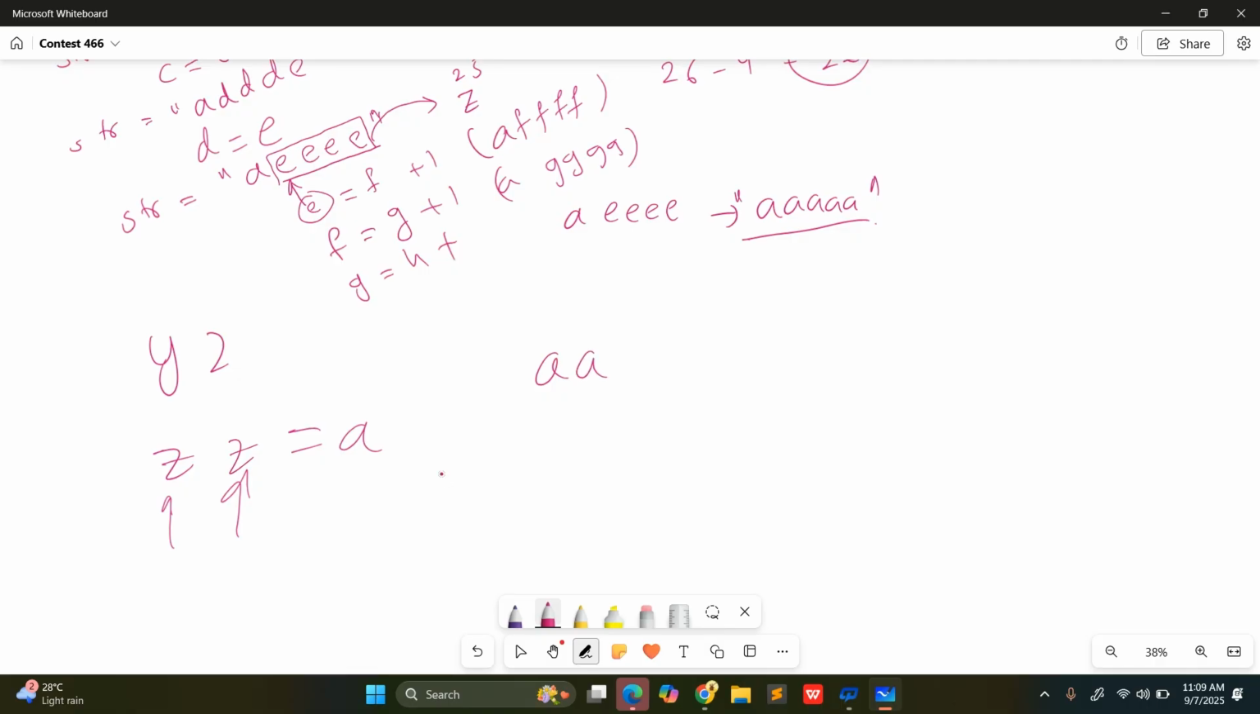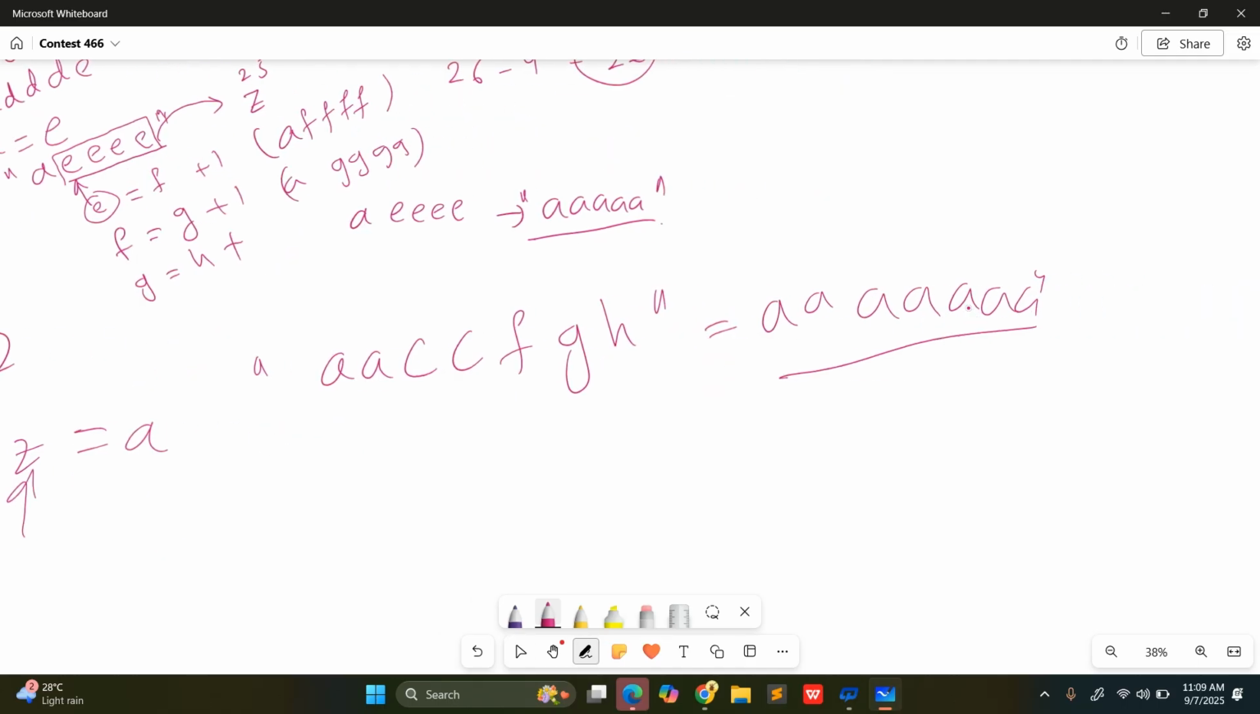So A, C, C, F, G, H, right? If you want to change this string completely so that all the characters are equal to A, I don't want to disturb the A characters. I just want to focus on the characters which are not equal to A, right? If I select this C, I will definitely change all the characters of C to the next character D. So this would be changed to D D.